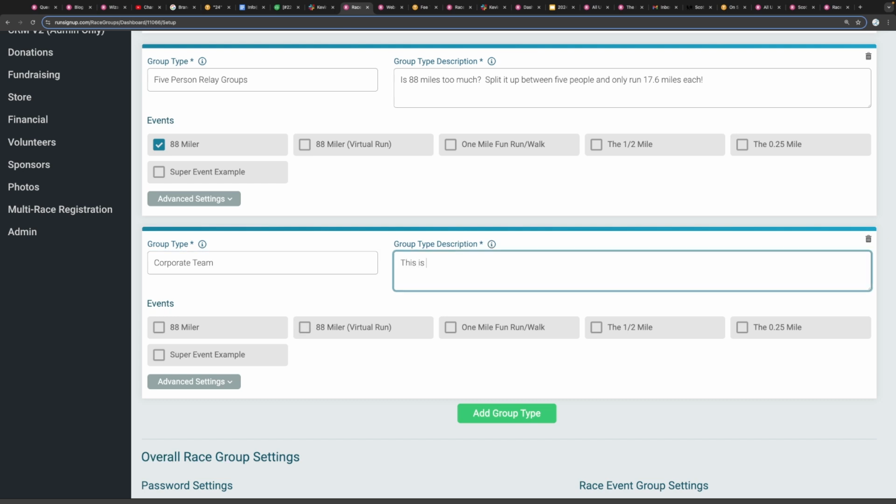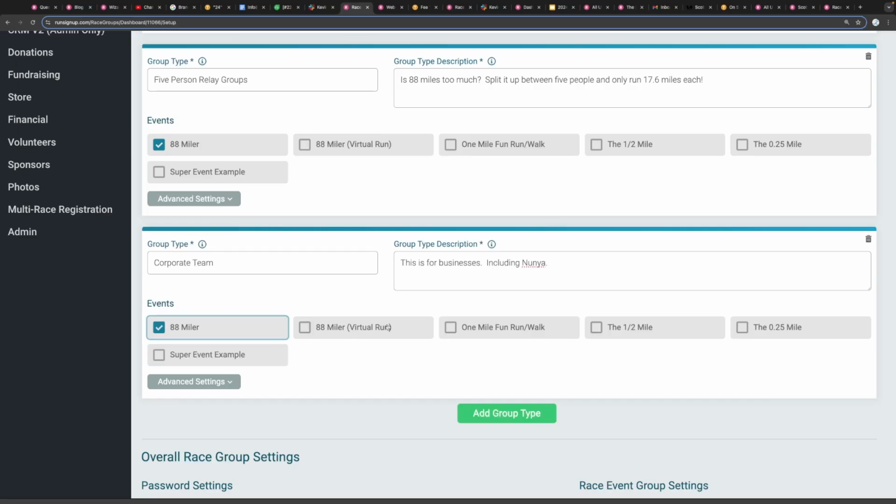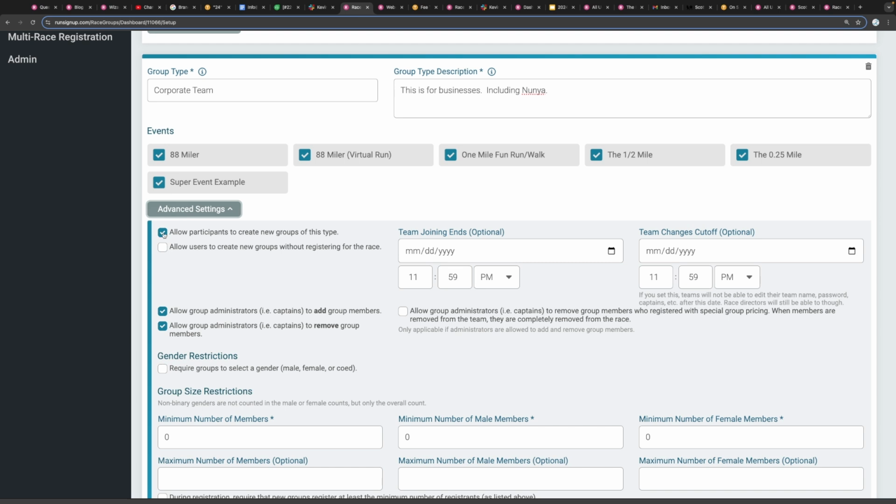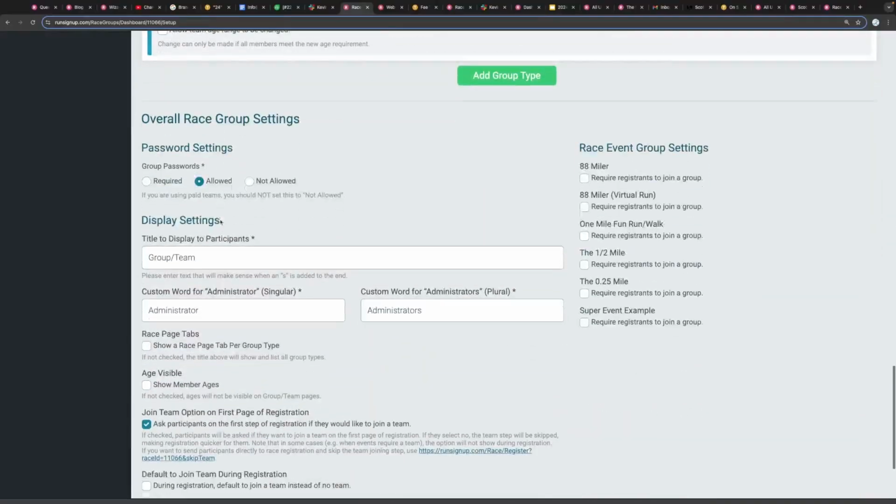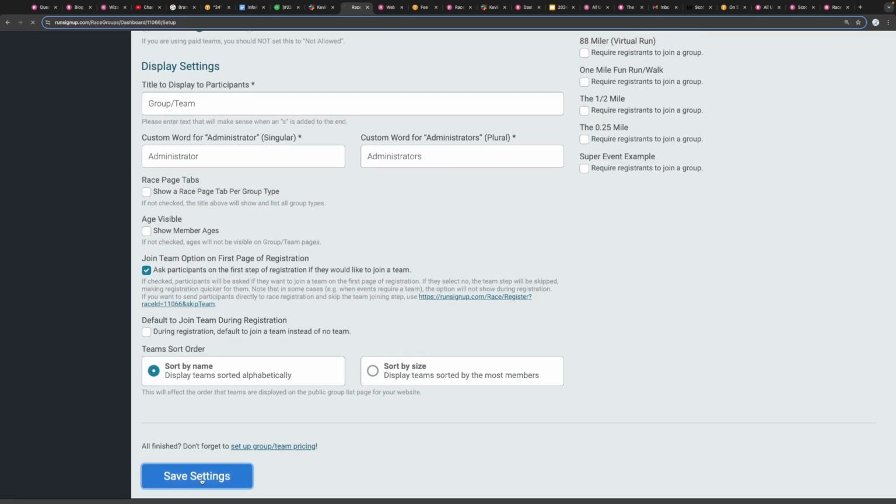This is for businesses. You can check off whichever events should be allowed to join this group. And in the advanced settings, you're probably going to want to turn off this option to allow participants to create new groups. That way you as the race director are the only one who can create these kind of groups. And then we'll scroll down to the overall settings, make sure that group passwords are allowed, and we'll save that.